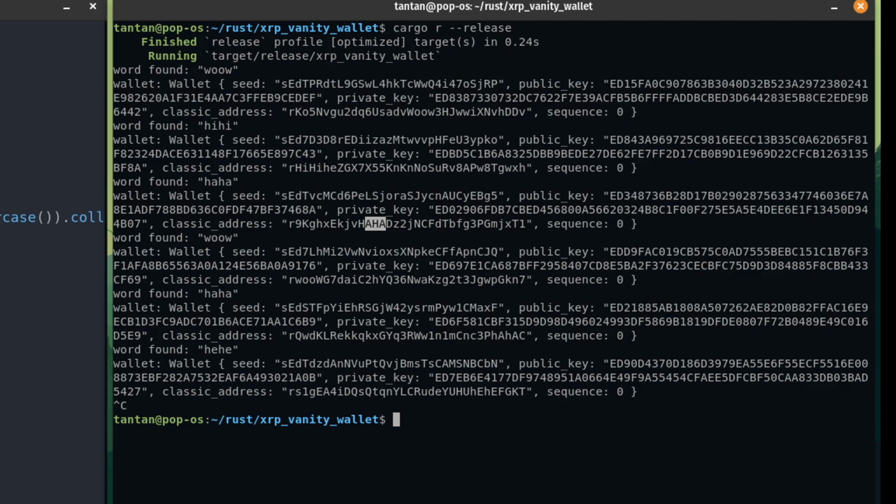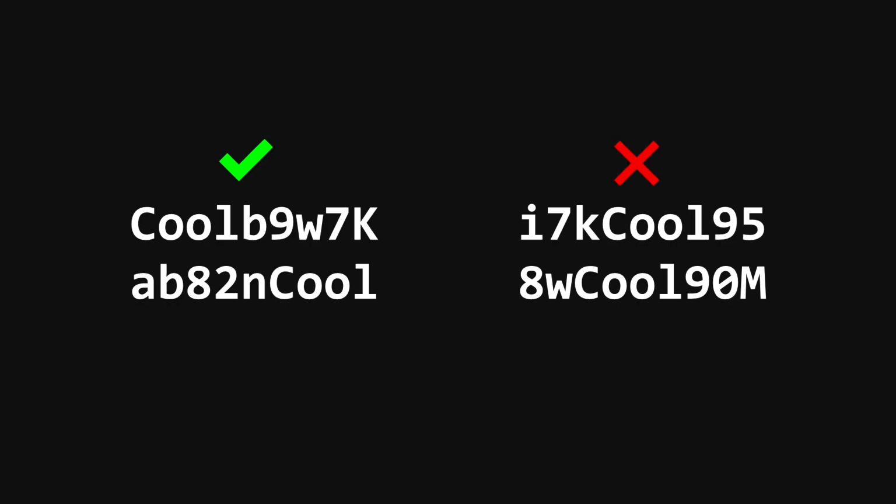Now notice that the placing of our word can be anywhere in the address. And I'm not a big fan of that. I want the word to be in the beginning or in the end of the address, that looks a lot cleaner, I think. So let's filter that out.